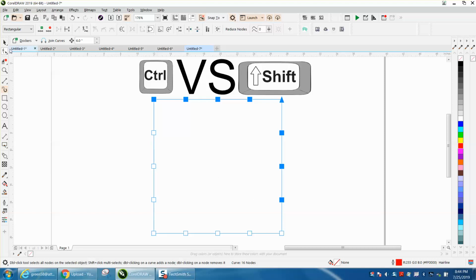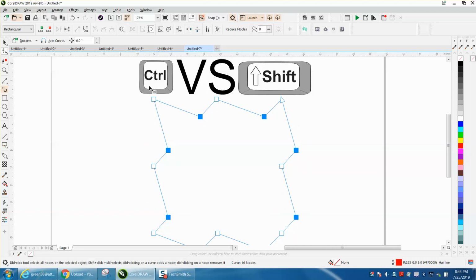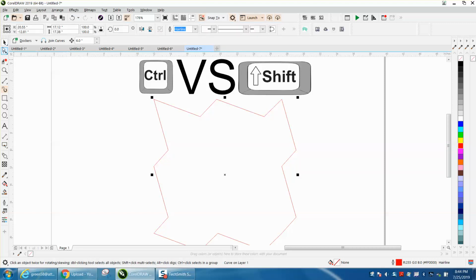But if you just wanted... If you hold down the Ctrl key, you can actually pick whatever node you want. If you don't hold down a key, nothing's going to happen. It acts like the Shift key when you're picking things with the pick tool. But with the shape tool, the Ctrl key determines what node you're going to select.